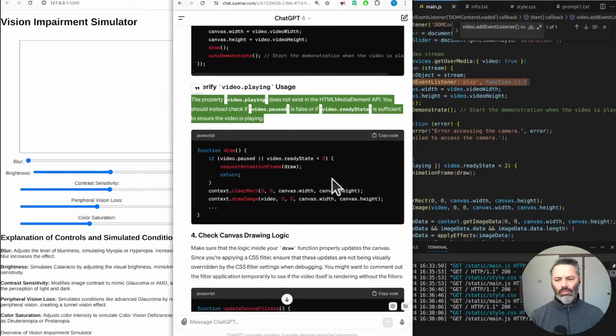The property video.playing does not exist in the HTML media element API. You should instead check if video.paused is false or if video.readyState is sufficient to ensure the video is playing.